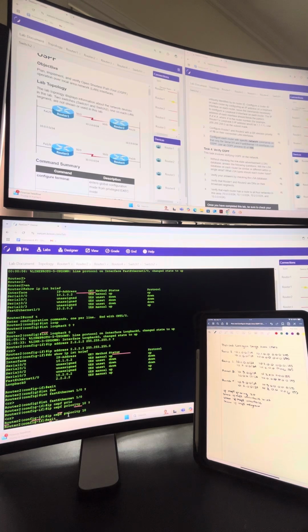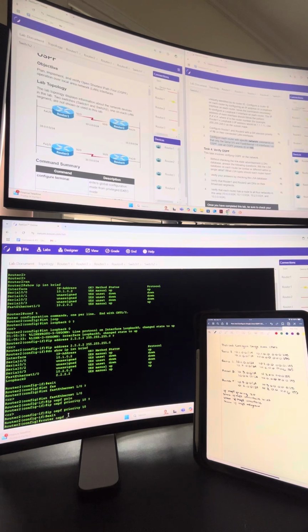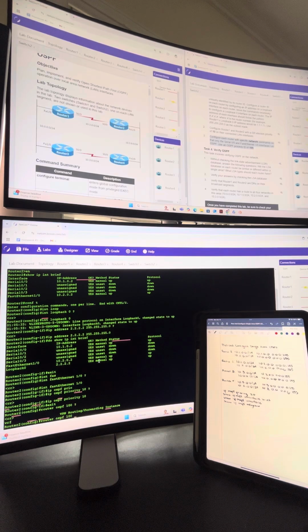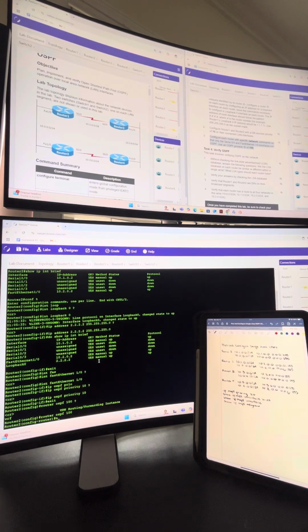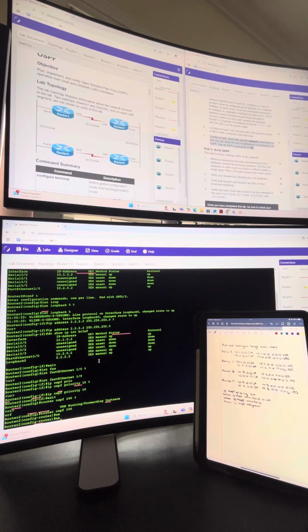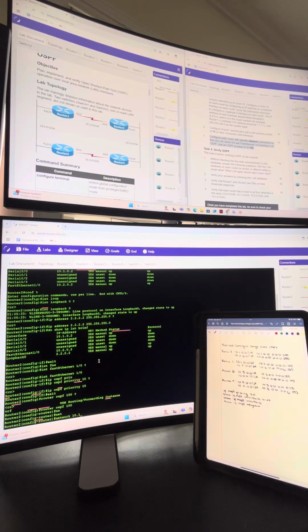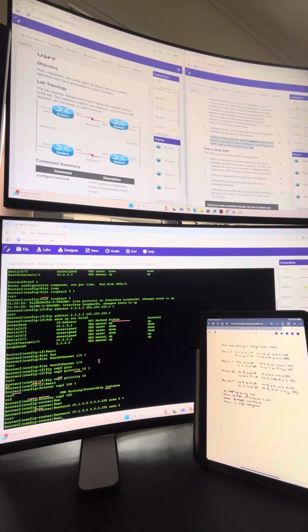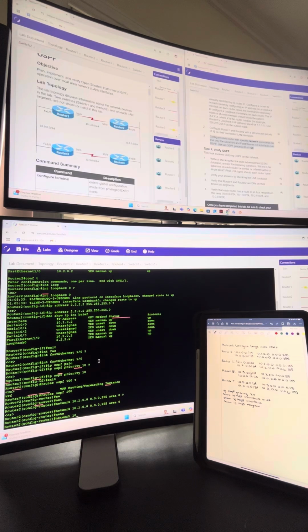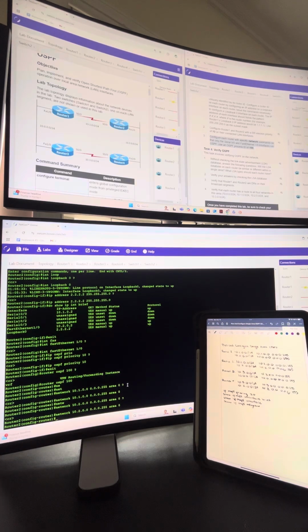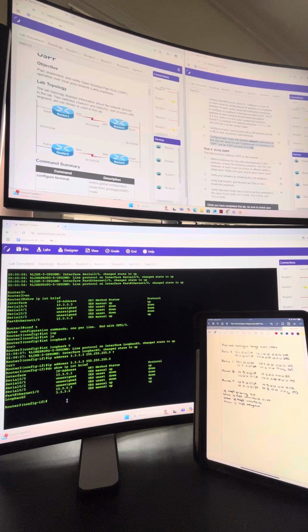So let's do an exit. Let's go router OSPF for process ID of 100 here as well. Hit enter. Let's do a network of 10.1.0.0, 0.0.0.255, area 0. Hit enter there. Let's do a network of 10.2.0.0, 10.0.0.0, 0.0.0.255, area 0. Hit enter there. On router 3, let's do an exit.